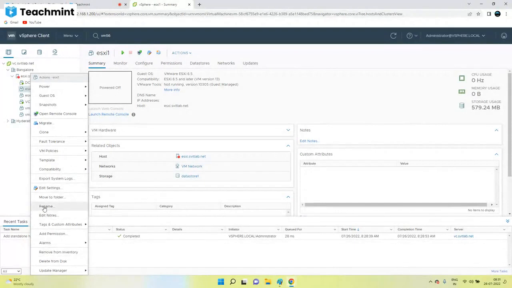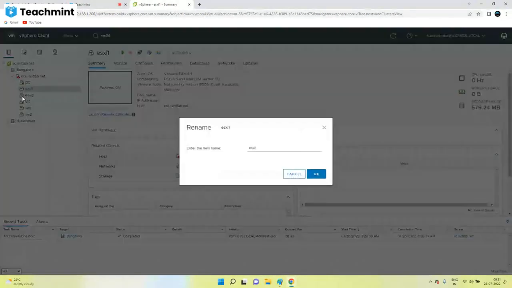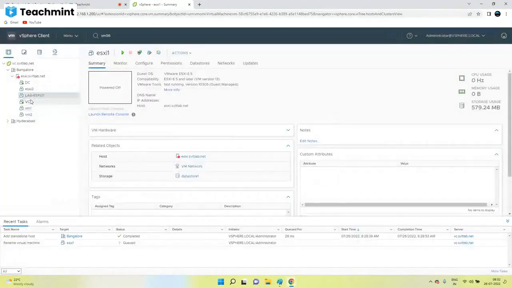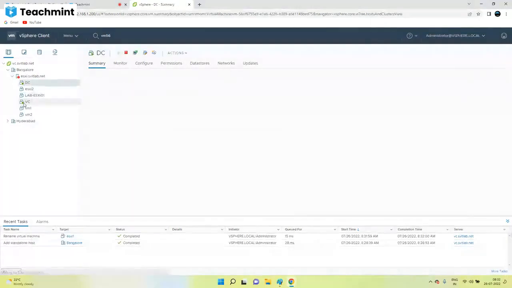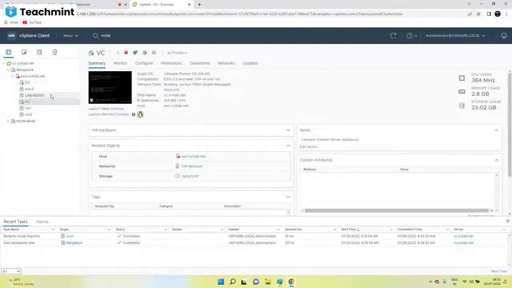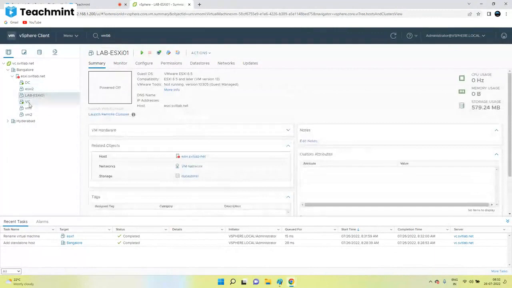And a few things you can understand directly. Rename, that means this machine will be renamed. Something like this, you can rename also. So just try to right click and test all these options. But not on VC and DC. For the rest, if you want, you can create your own VM and practice all these things. Don't touch DC and VC. They are very important.